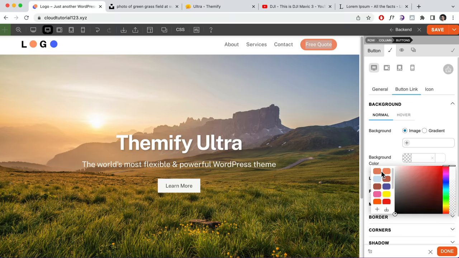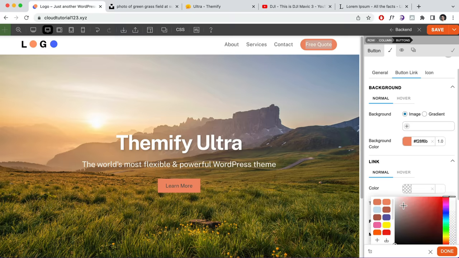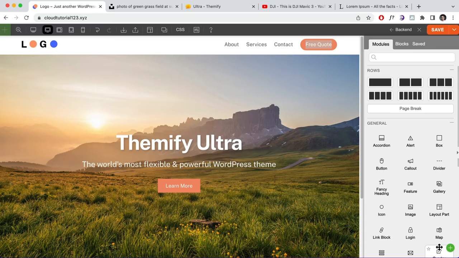And then you can also set in the hover color. So when people hover over it, what color does it turn to? So I'm going to choose the darker shade of that orange. And we're also going to edit the link. So the link color is going to be white. Same with the link hover. It's going to be white as well. Okay. So let's just click on done. And then you have your button.